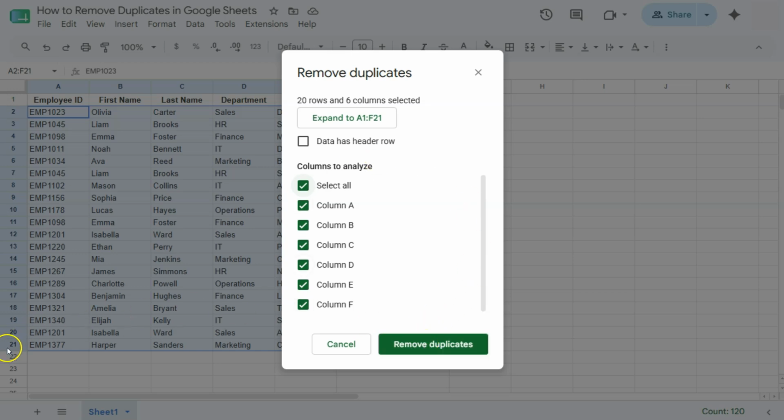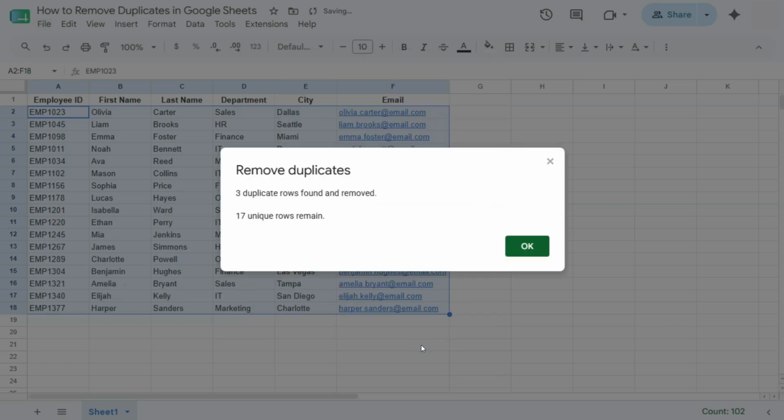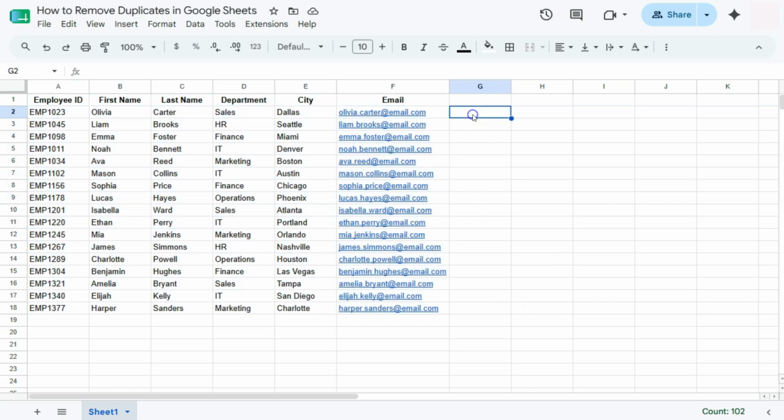So again, we have 21 rows right there. If I click on this one, now we have 18 rows left. It will say 3 duplicate rows found and removed, and 17 unique rows remain, of course, excluding our headers. Click on OK, and there you have it. A quick way to remove your duplicates within your data.